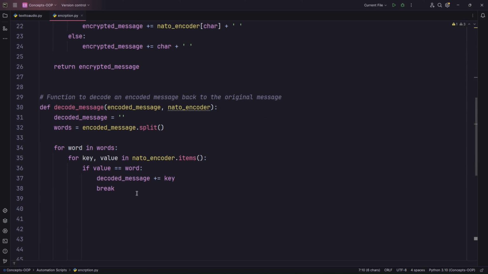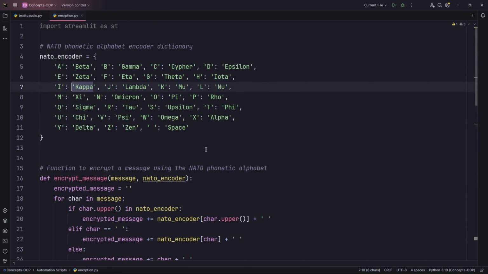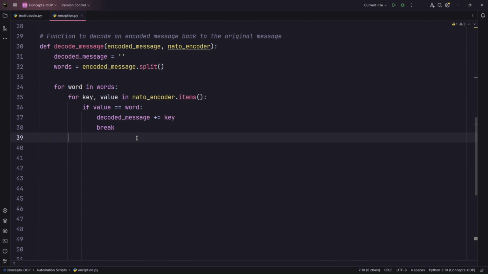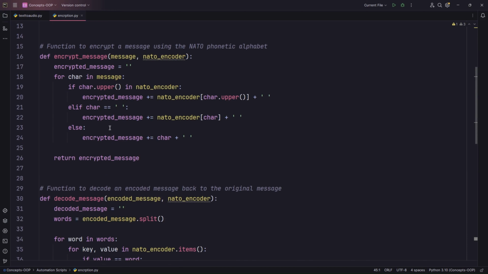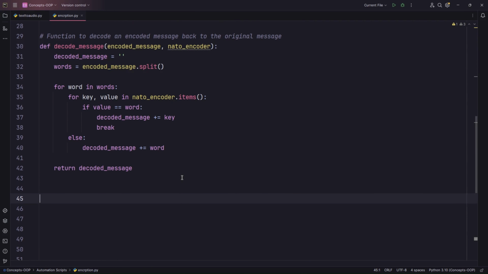And if there is no value matched and the loop executed completely, because there could be some symbols which we don't have in the NATO encoder here. So for that purpose, we write an else for this loop, where if the loop is executed completely we directly take that specific word and add it to decoded message. So you can see this assignment plus and equal to. That means the converted characters are being added. After that we'll return this decoded message. So we have two methods, one for encrypt and one for decrypt.